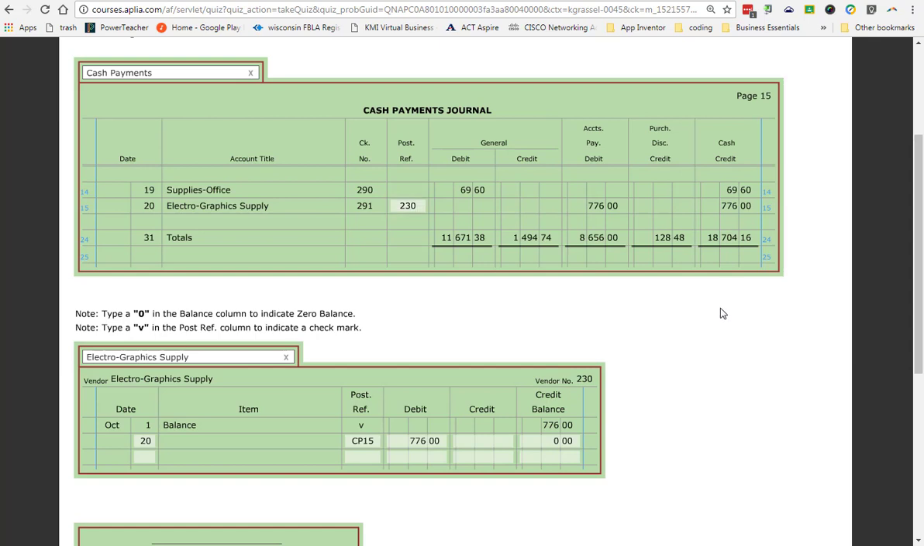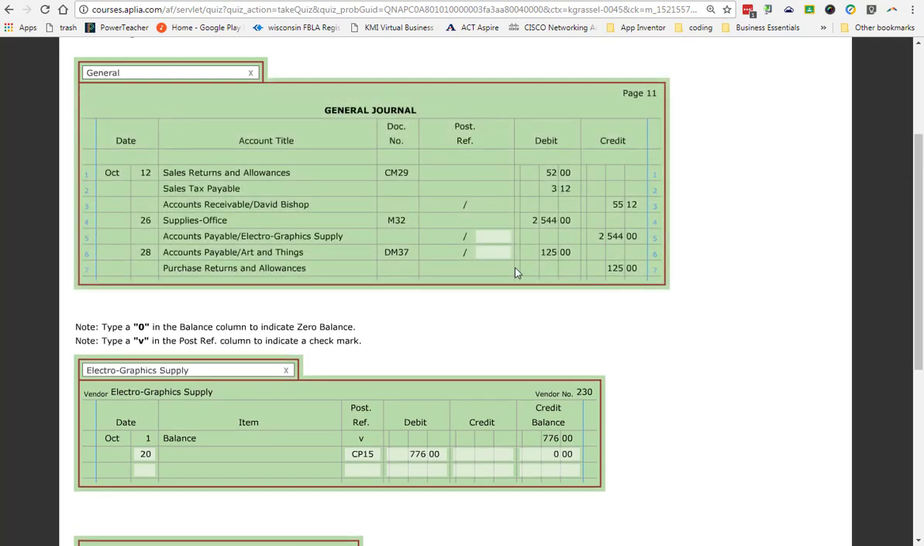Instruction number 4 reads, post the credit entry on line 5 of our general journal to accounts payable account for electrographic supply. Okay, so I need to go to my general journal. So we are looking at line 5 of my general journal, and when I go across on line 5, it reads accounts payable, electrographic supply, and then I have a credit of $2,544.